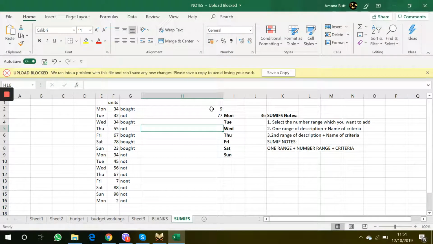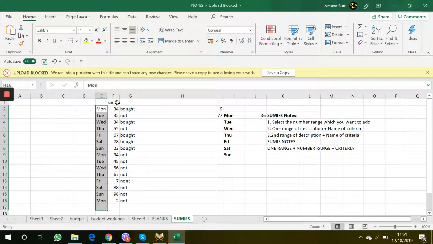In this tutorial, I will be going through with you a function called SUMIF. You can see the data here. I have just some random data. I have the weekdays here, the units here, for example, and I've written down notes for it. Like maybe Monday, you can see it's 34 units, they're bought. Tuesday, it's 32 units not bought. So it's just information regarding that.